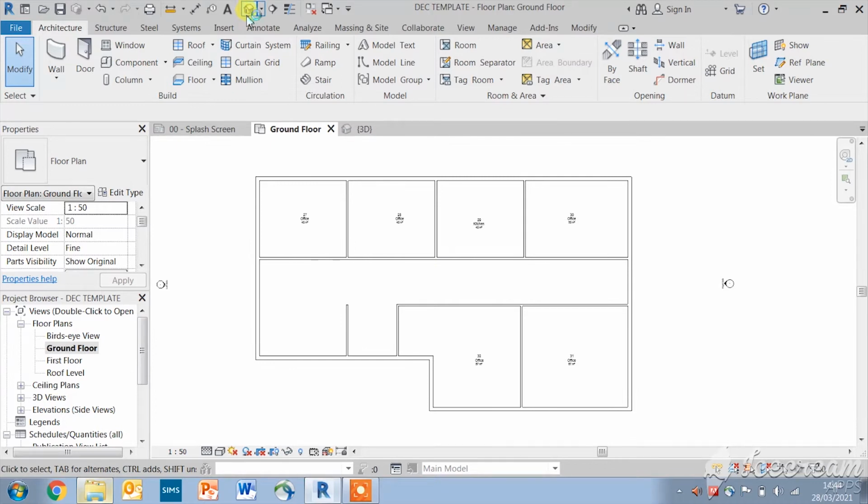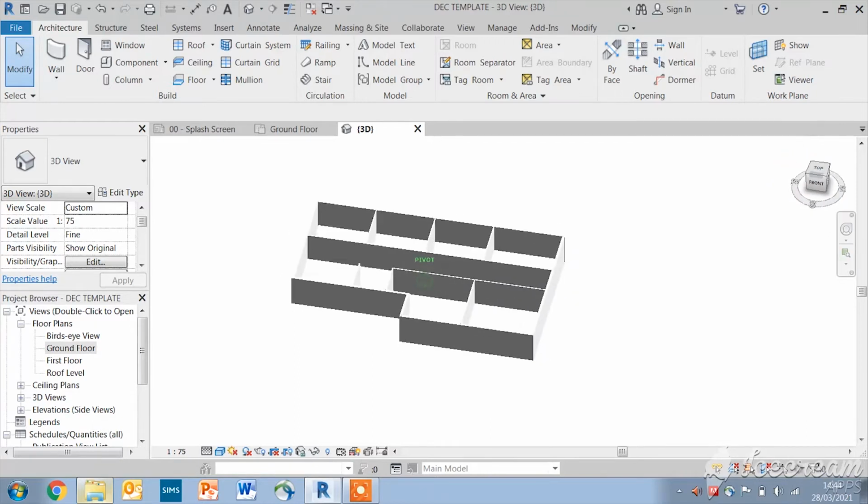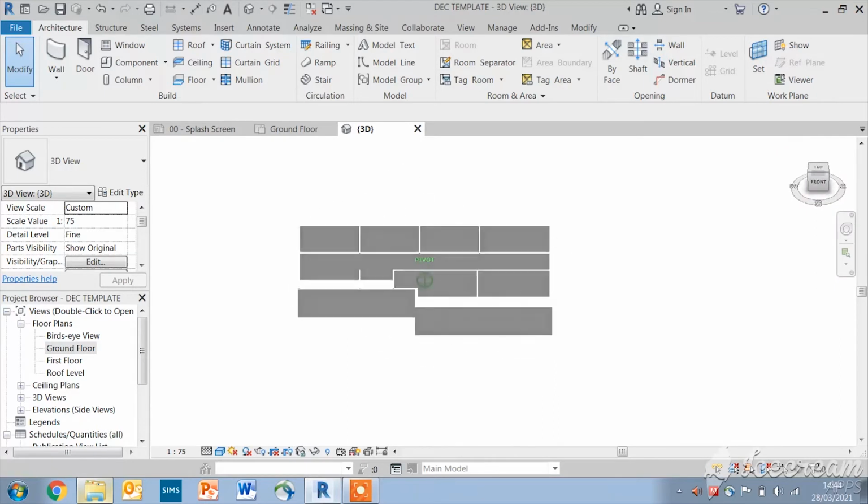To view your house in 3D, all you need to do is click the little white house at the top, and this will change your view. On the right hand side, you'll see a 3D cube, and if you hold the left button down on your mouse, you can drag and move the angle about of your building.